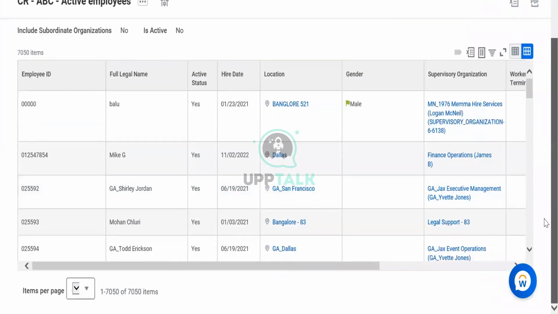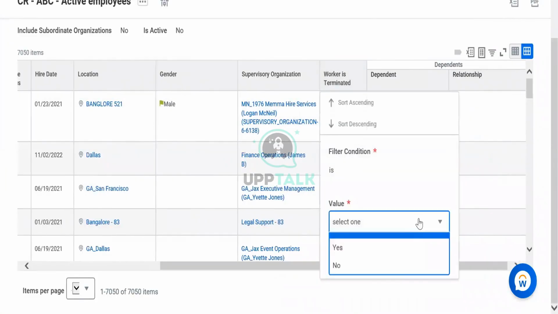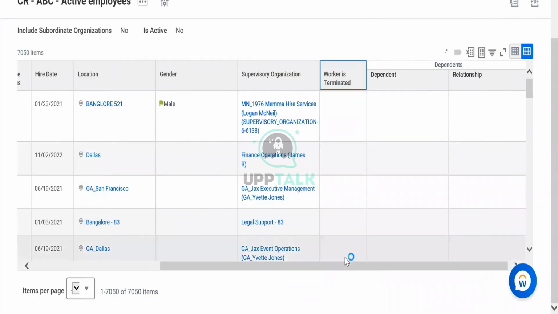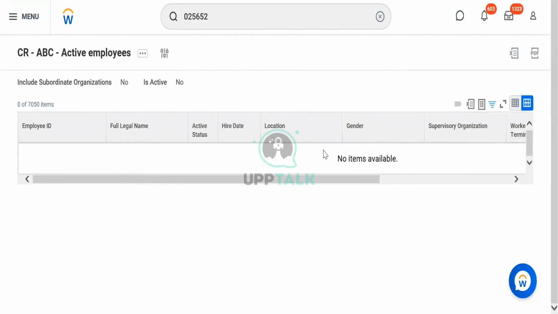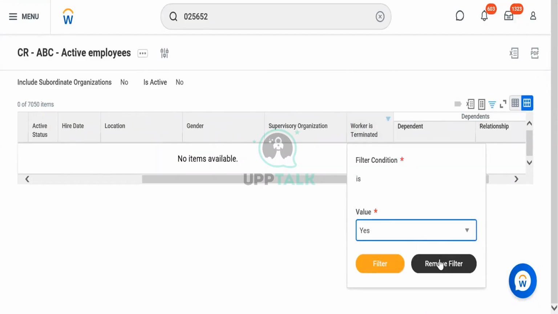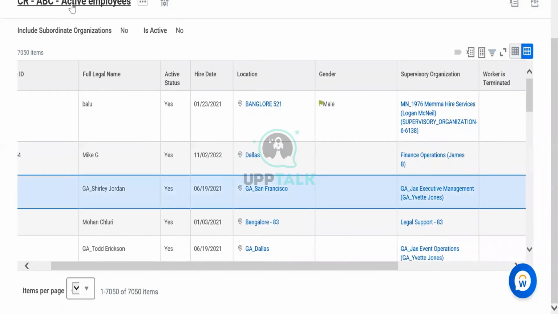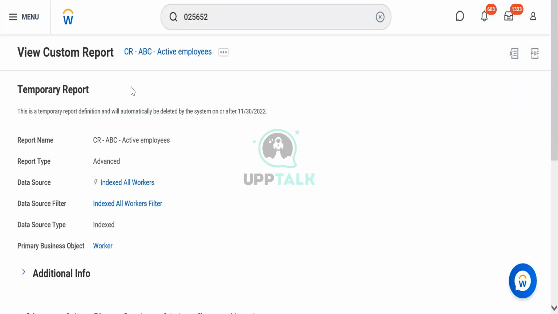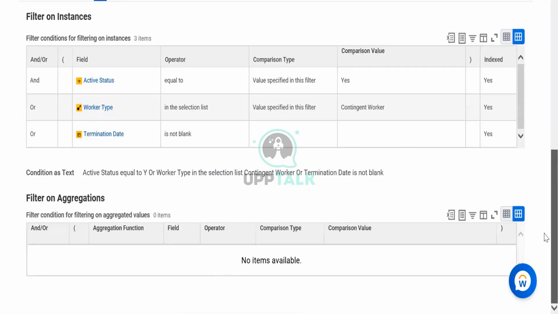Now, since we already added terminated, we'll see whether we've got terminated employees or not. There are no terminated employees. This is why we are not getting any termination status, terminated employees. It's returning blank. It's written, not blank, right? It's written, not blank. This is not looking for terminated employee because system does not have terminated employees.